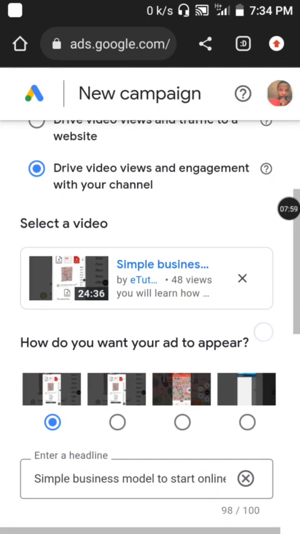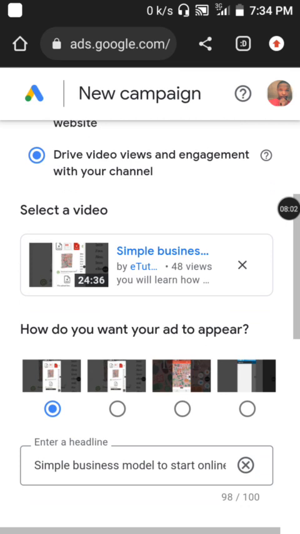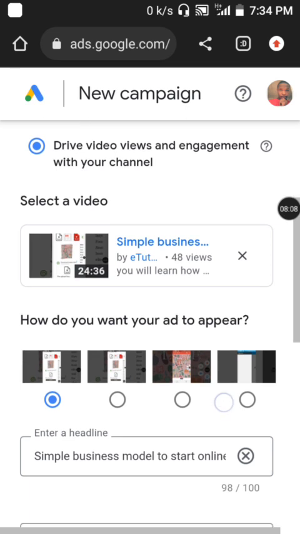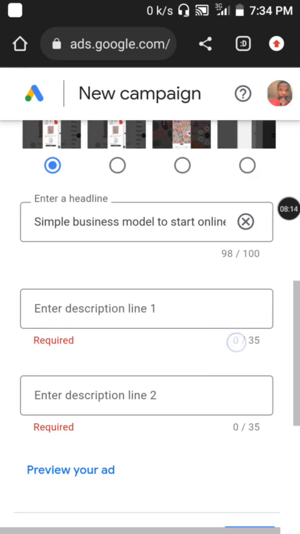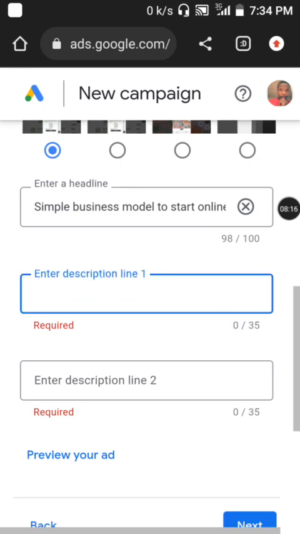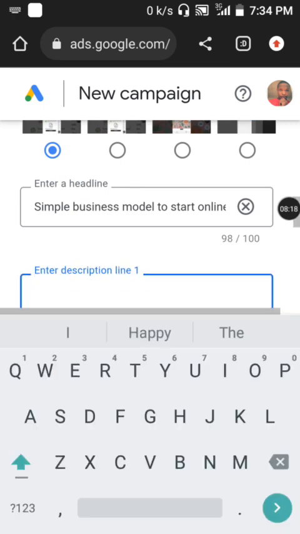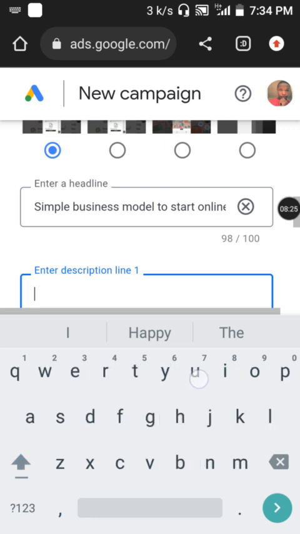Say, how do you want your ads to appear? So you can choose the thumbnail you want your video ads to carry. All right, so you choose the thumbnail. Then the next option here says enter a headline. I'm just going to leave that one. Enter description, so you can add any description you want. Enter description like, let's say, business model, just as a description.